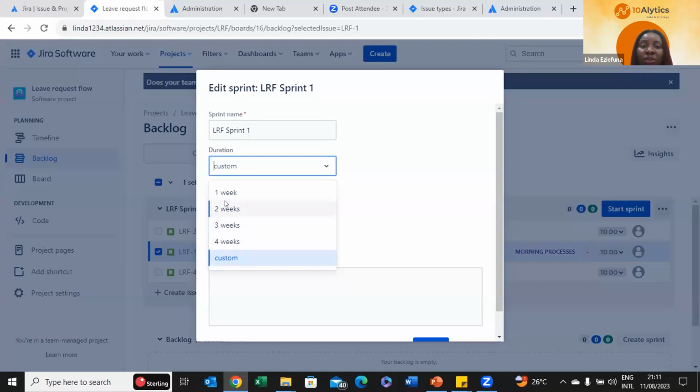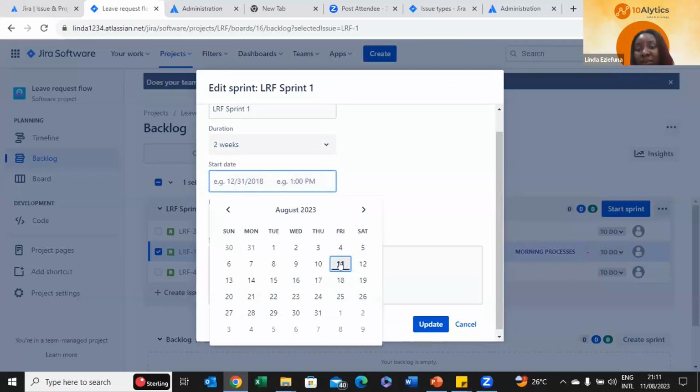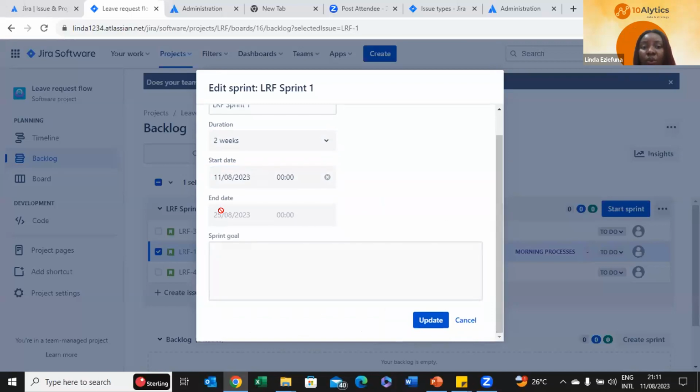So we can go ahead to say we want to go with a 2-week sprint and tell Jira when we want to start the sprint. Let's say we want to start the sprint today, and it obviously automatically gives us an end date the moment we put our start time. So let's say we want to start 8 a.m. So it automatically gives you an end date based on the duration you're going to choose.